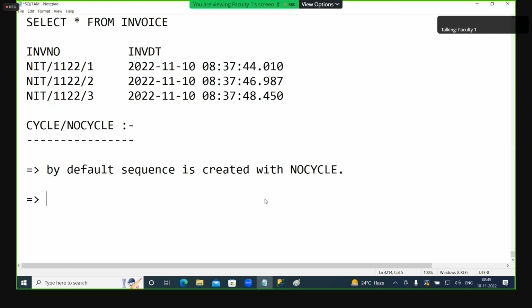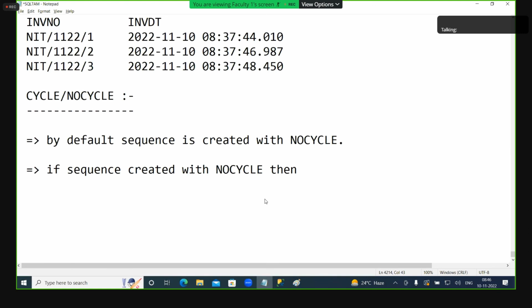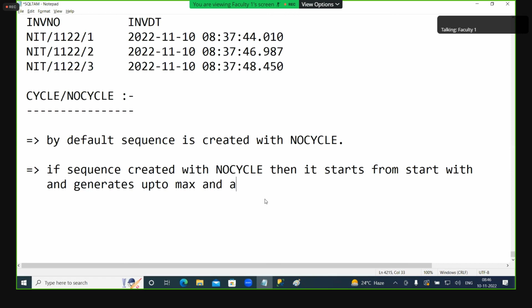So if a sequence is created with no cycle, then it starts from start with and generates up to max. After reaching max, it stops.